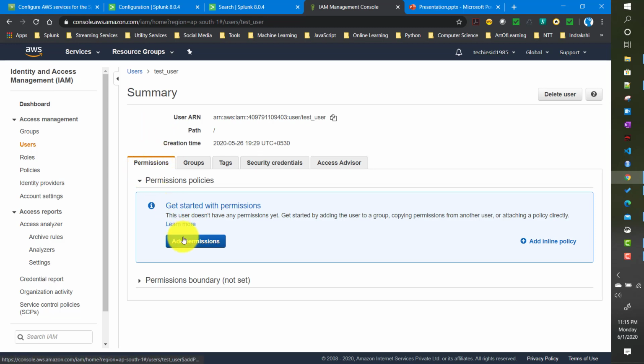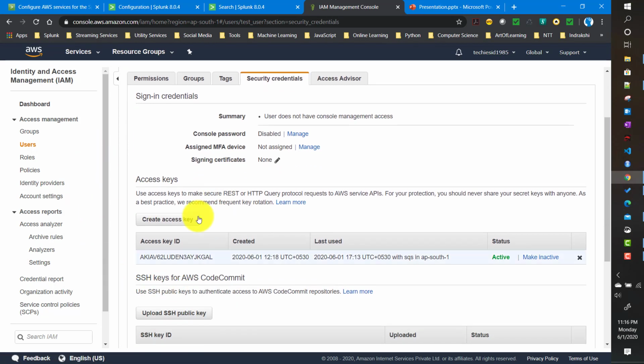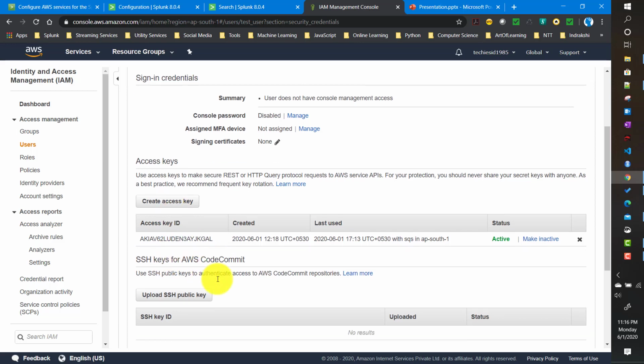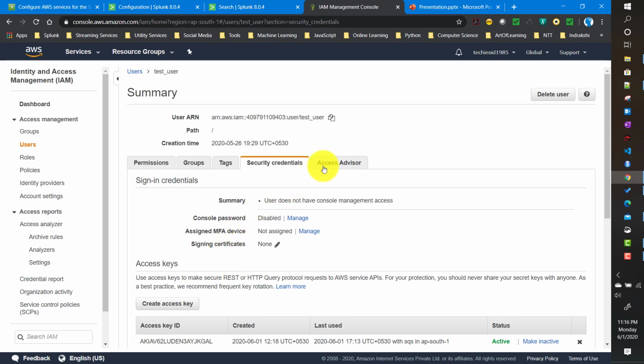Now the first tab is the permission. Over here we will be setting up the permissions of that particular user, like which AWS resources it can access and what kind of access it will have. As I created this user with programmatic access, in the security credential tab you can generate that access key using create access key. Just be aware that for a free account there will be limitations on how many access keys you can create, so just check it out. Other stuff is fine.